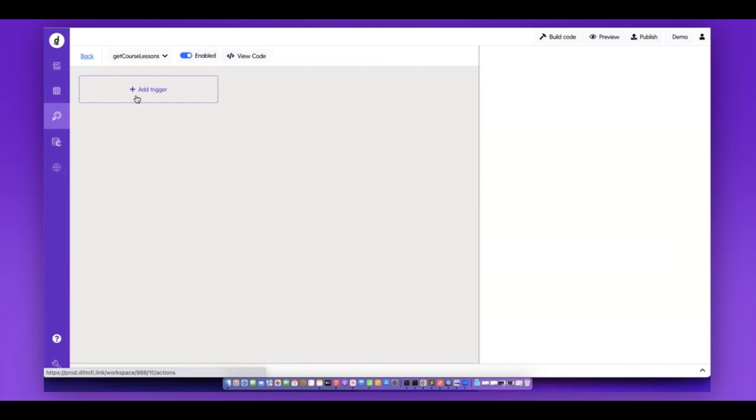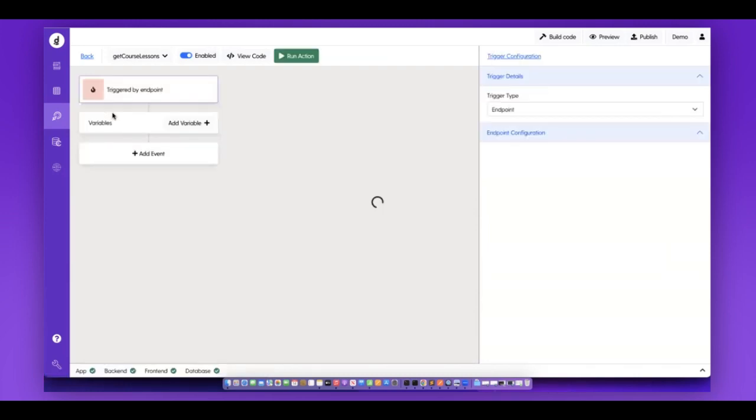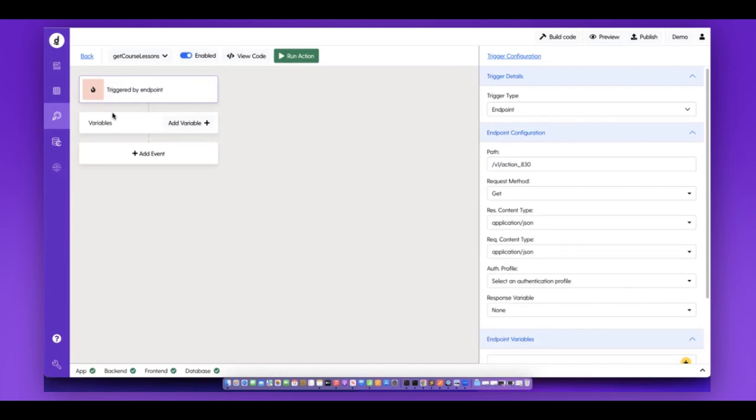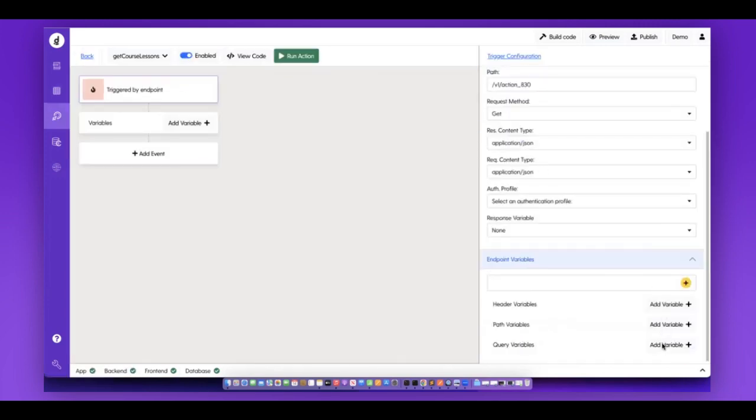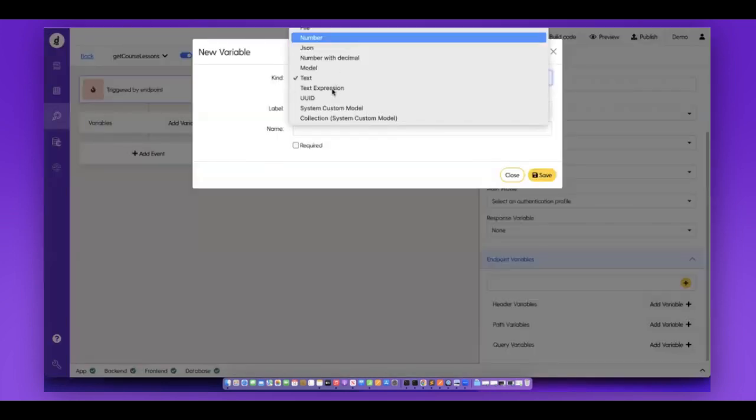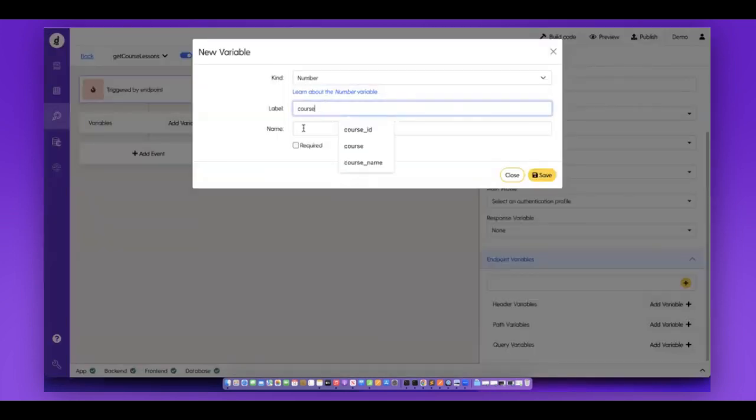The trigger for this is going to be endpoint again, because we're running this from our front end. And this time we are going to have an input. The input will be the lessons that are associated with the course that we're getting. So we want to get all the lessons associated with course ID 2. So for the input, we want to be able to put in a number like 2 or 3 and get all the lessons that are associated with that ID. So I'm going to come down here and create an input, which will be a number this time, and I'm going to call this course ID.